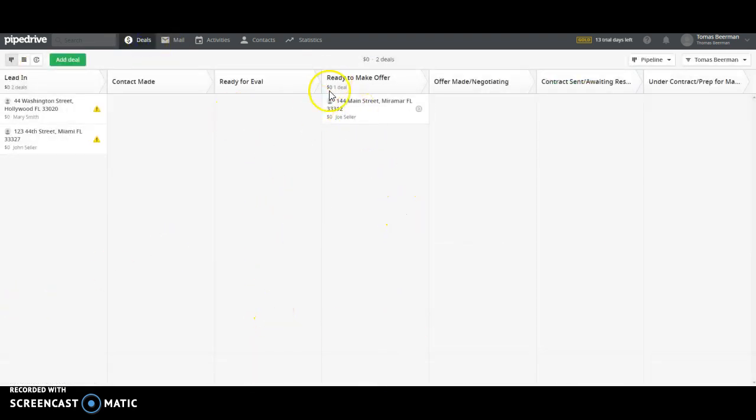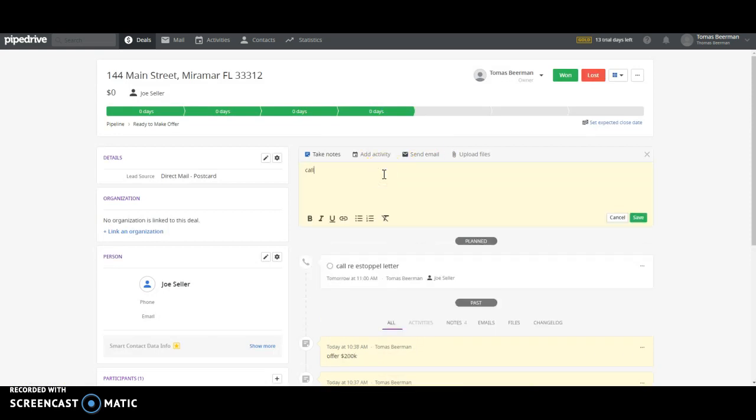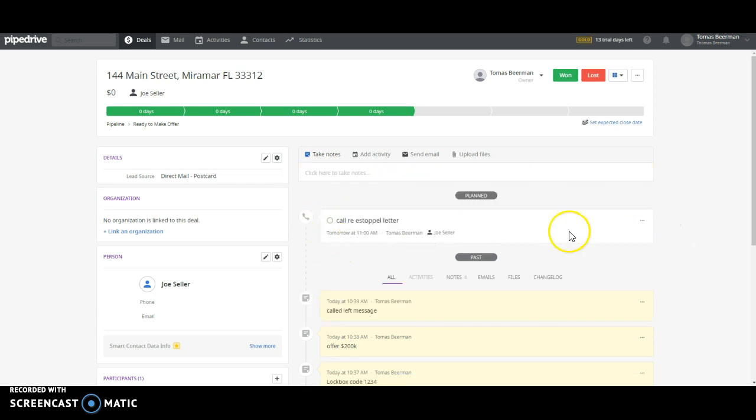Because in each of these stages, it may take a little time. I may have to call them 2 or 3 times to get a hold of them. Called, message, and a date and time stamps it.